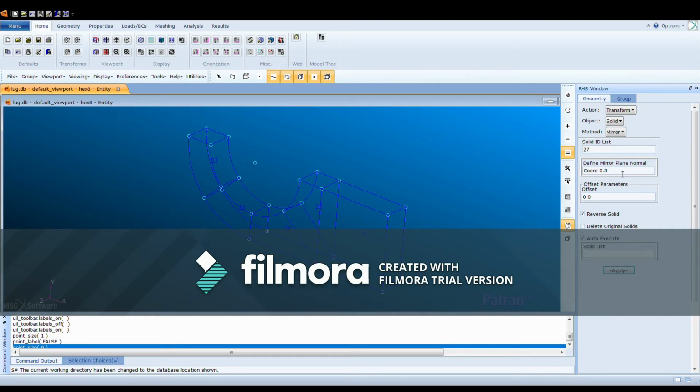So when we come here, we're going to select the 3-point option, and we're going to select here, here, and here. The evaluation has already been made. We're gonna uncheck auto execute, and for solid lists, we're just gonna create all the solids. So I'm just gonna grab them.